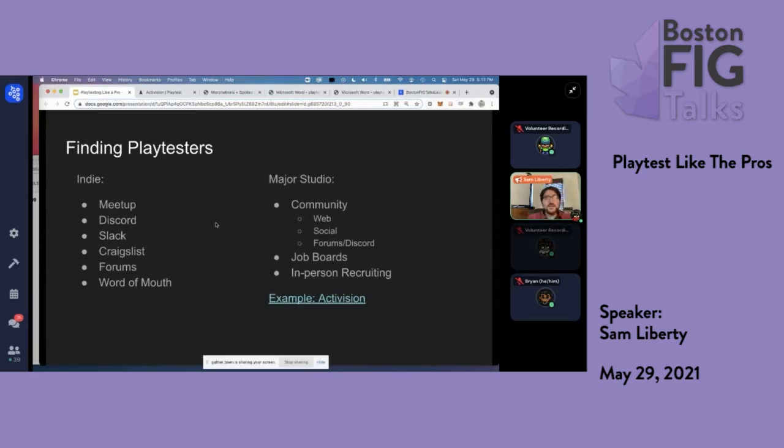How you're going to do this is going to depend on who you are and where you work. If you are indie, and you probably are since you're here, there are a lot of different ways to do this. You can use meetups, which I've done. I've done pretty much all of these. Meetups, Discord groups, Slack groups, posting on Craigslist, going to forums, or just word of mouth. Hey, I'm doing this. Does anyone want to do this or know someone that wants to do this? These are all very good ways of finding playtesters.